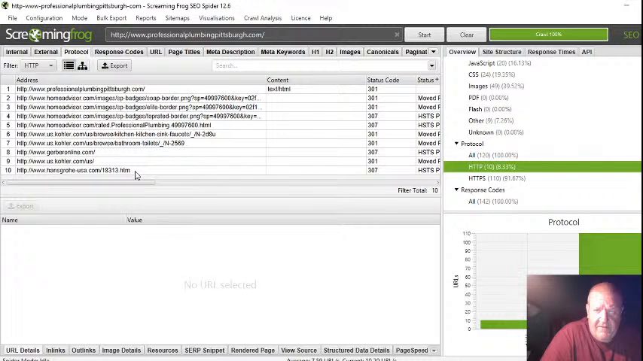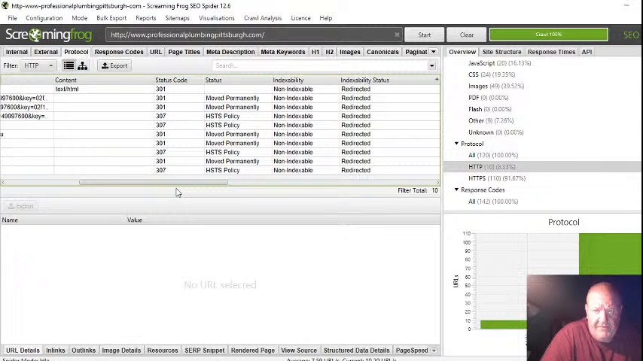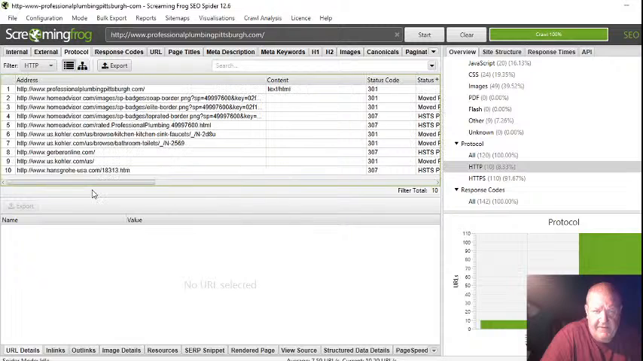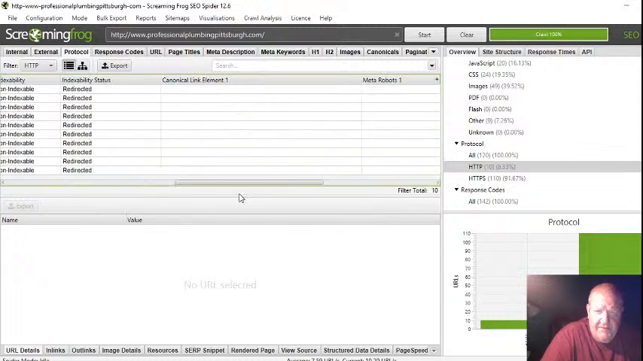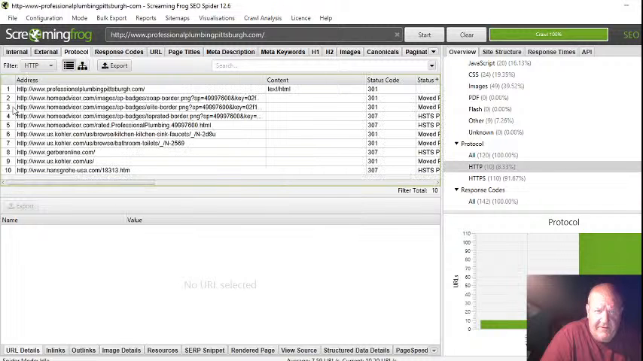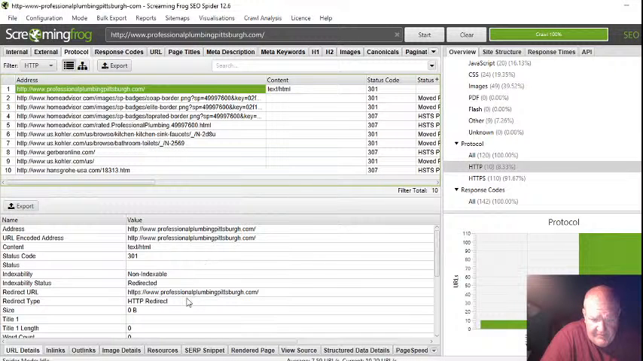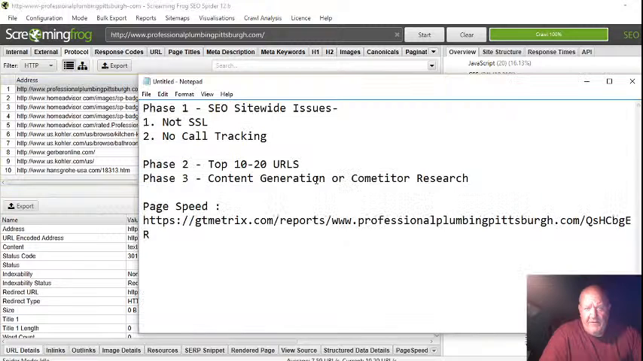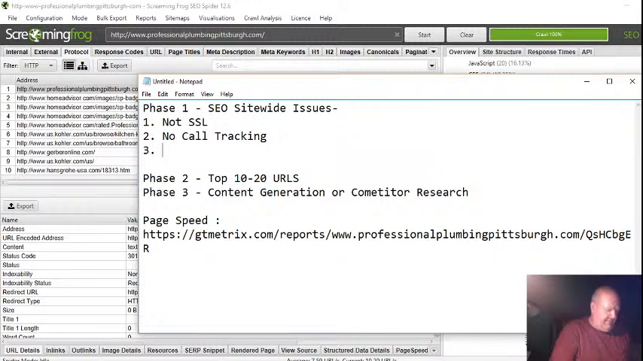Okay, some of these have been redirected. 307s is another redirect. So some of these are stuck on HTTP versions. This is the one we got to worry about. This one here needs to be 301, which it looks like it is, but it is not working apparently. So you've got some issues with the redirects.